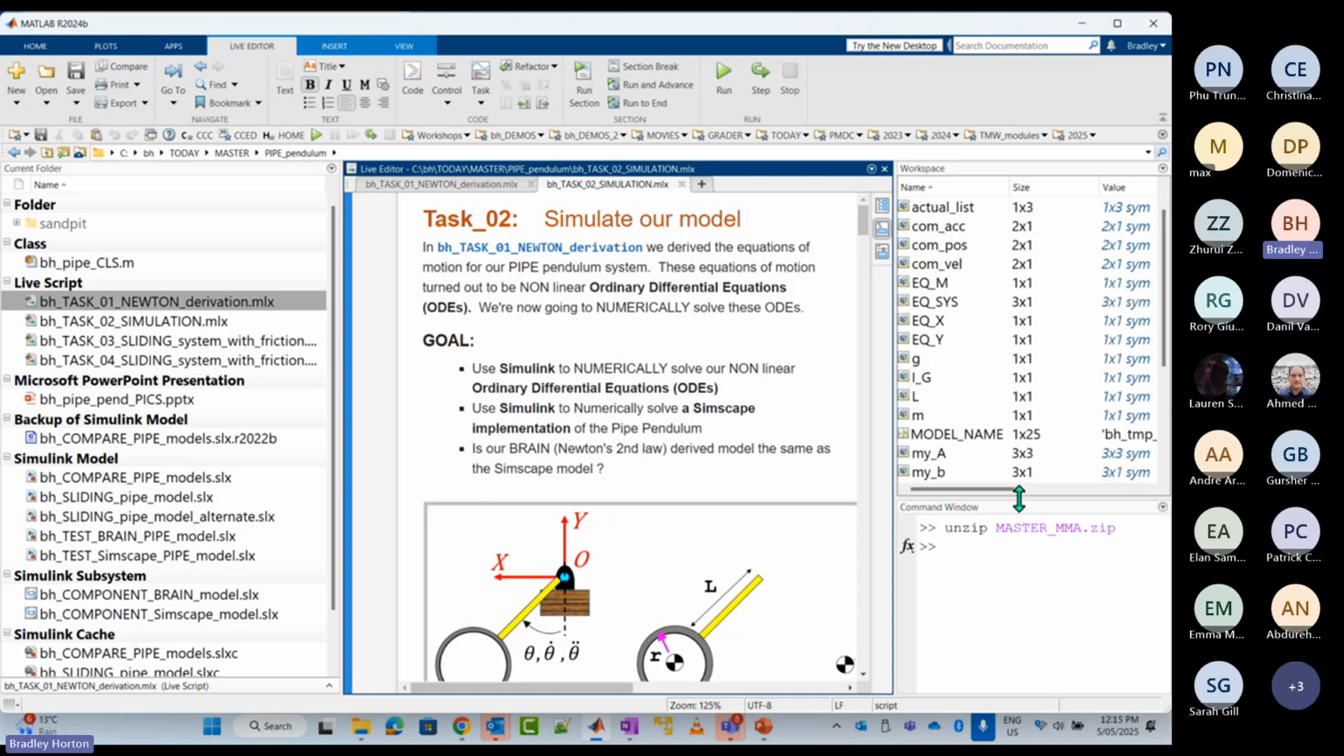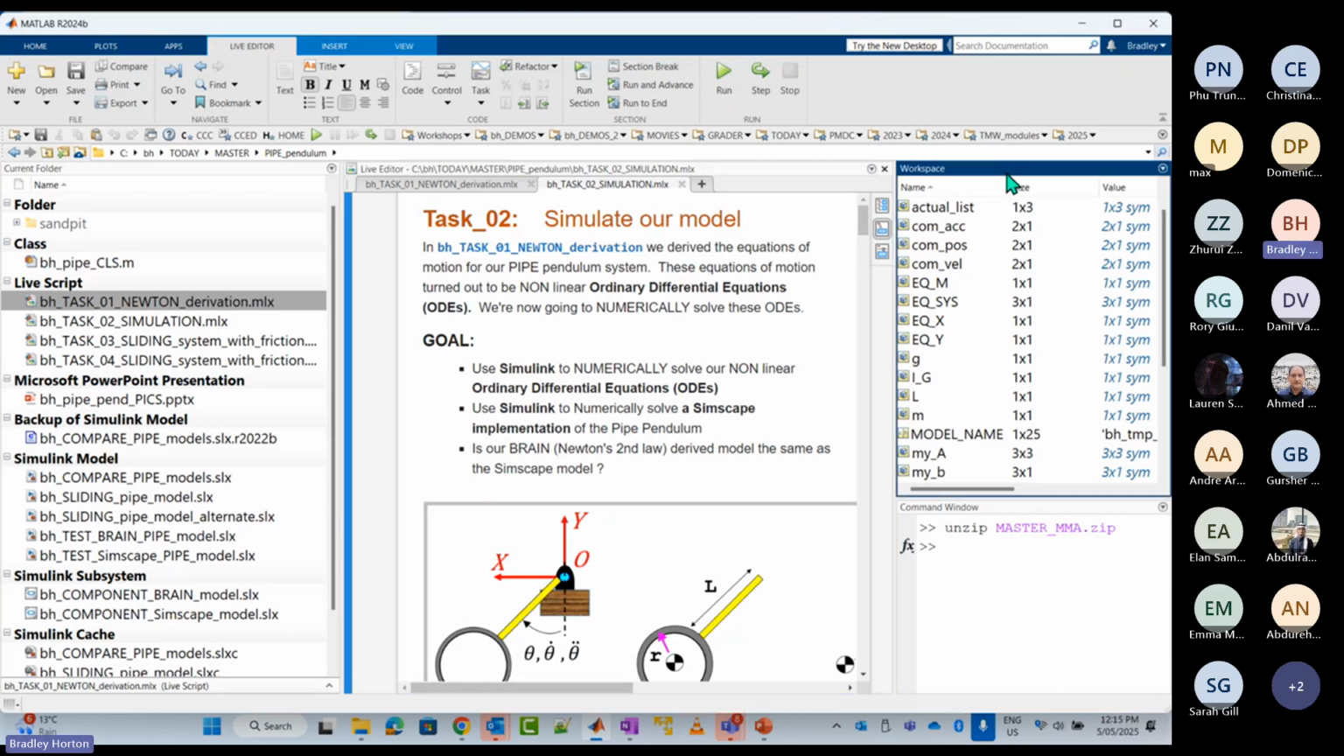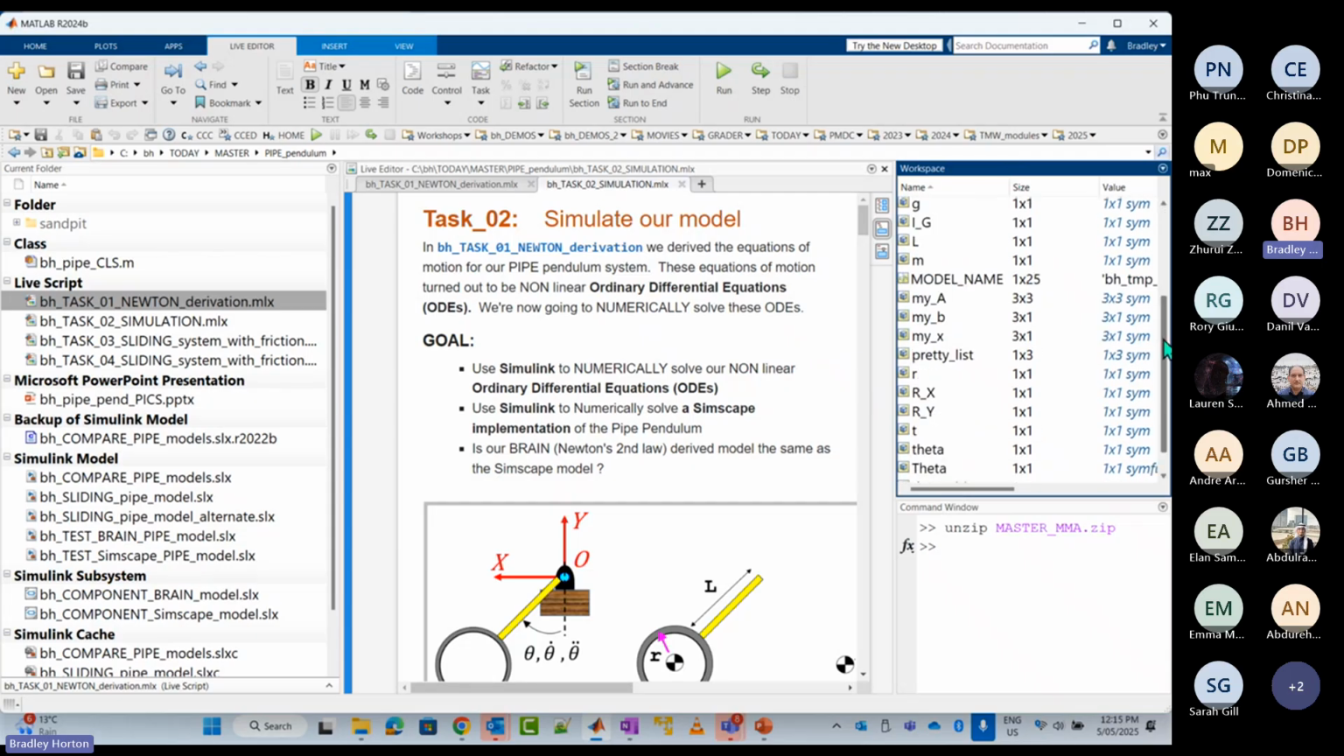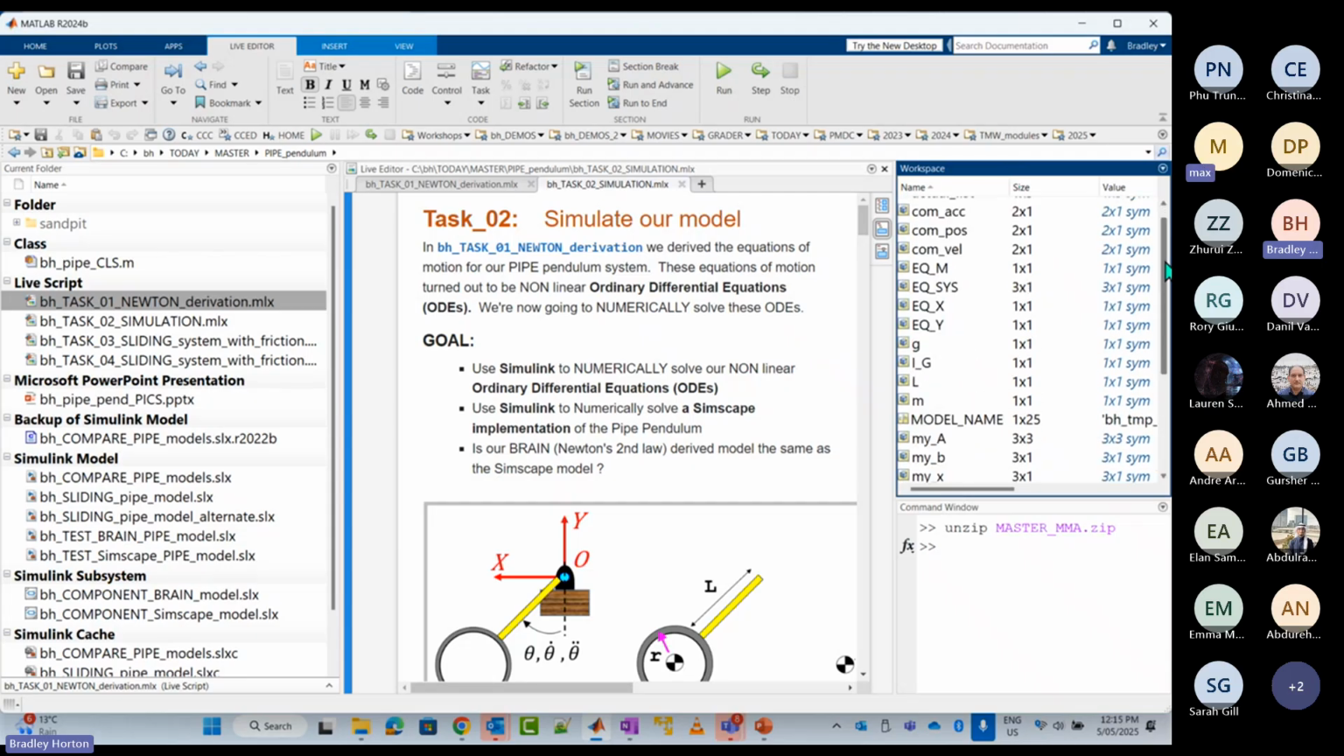Now, best practice, before we start each of these separate tasks is to clear the contents of your workspace. I don't know where your workspace panel is in your Matlab desktop, but if you look at my screen, you'll see that my workspace panel is over on the right-hand side. And we clearly have a whole bunch of the Matlab variables that were produced during that task 1 script.